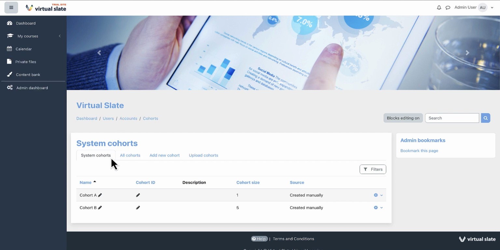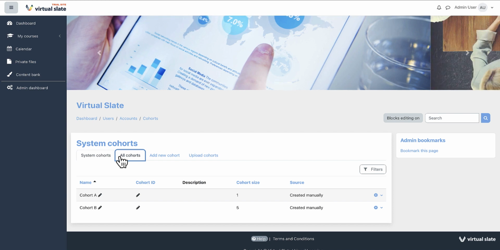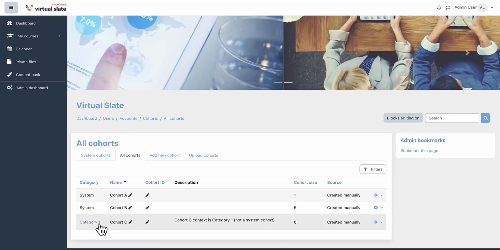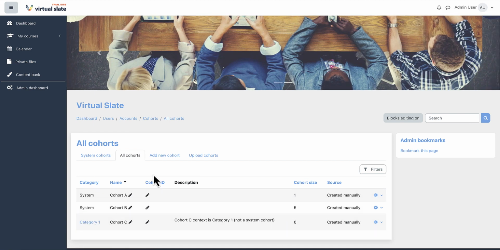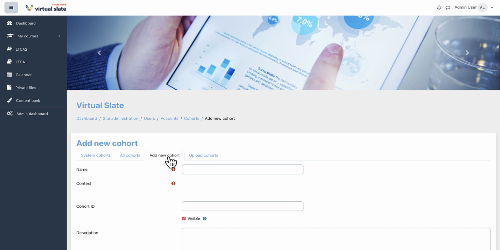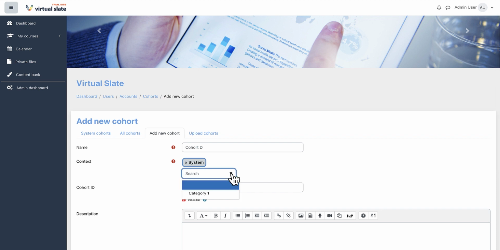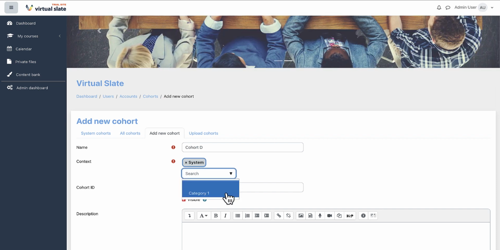The System Cohorts tab will display all the cohorts on your site with the system context. The All Cohorts tab will display all cohorts on your system with site and category context. You can add new cohorts by navigating to the Add New Cohort tab. Provide the required cohort name and context. Remember that the context can be defined at the system level or the category level.